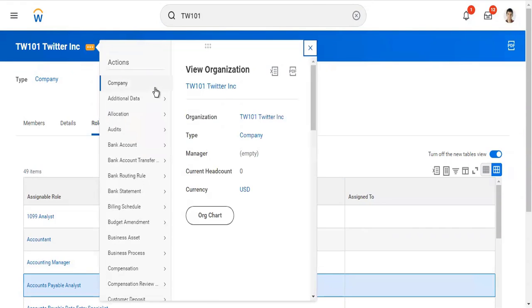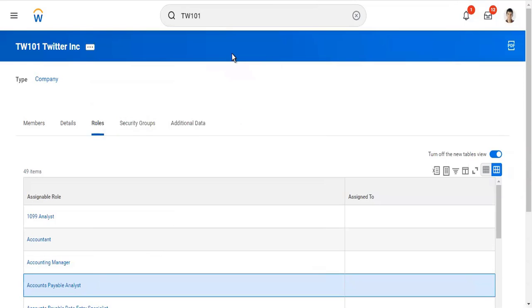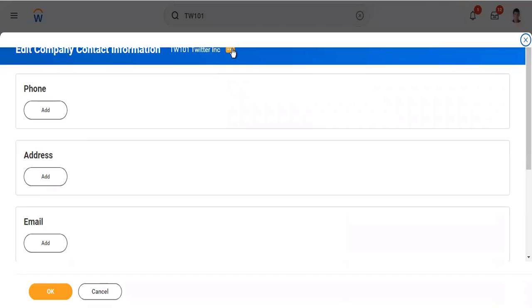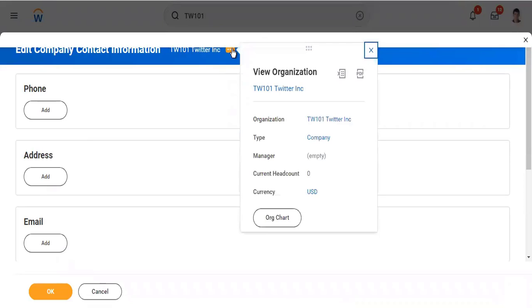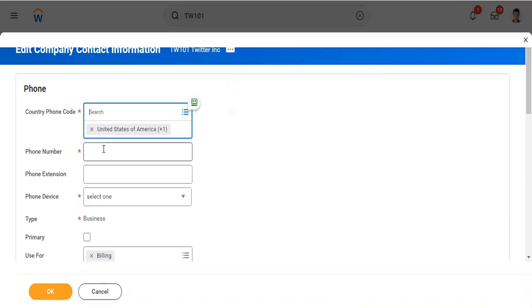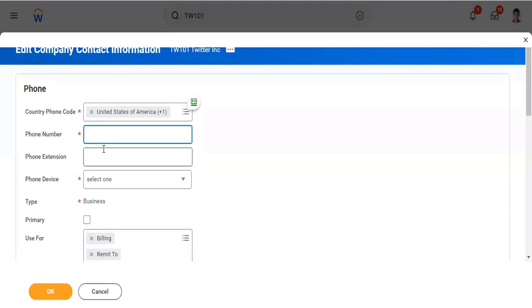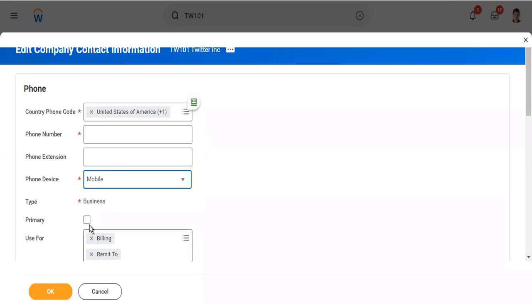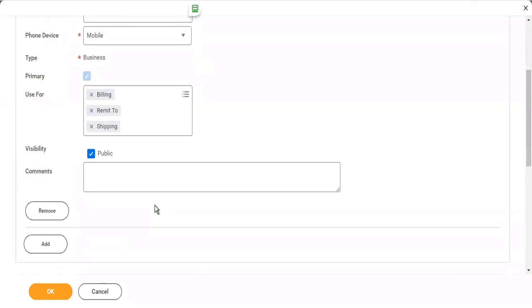So we go to company, contact information. In case you have not seen that, go to this three dots, related action, company, and then edit company contact information. Here we'll give a primary phone number of the company. We'll say phone device, it's a mobile. It's primary use for billing, remittance, shipping.